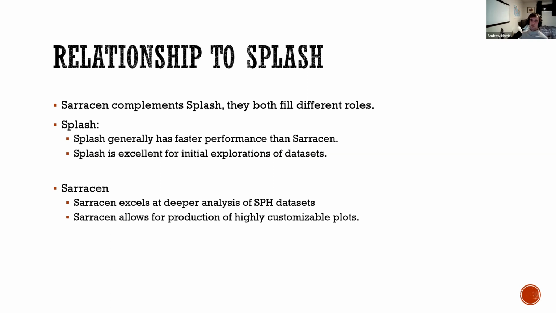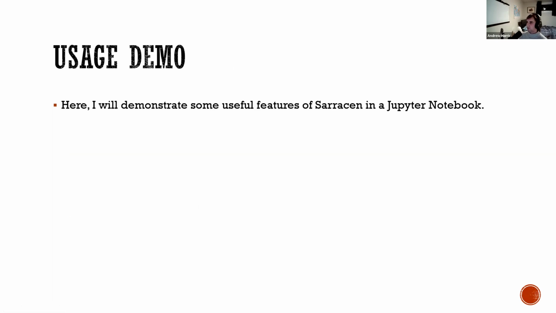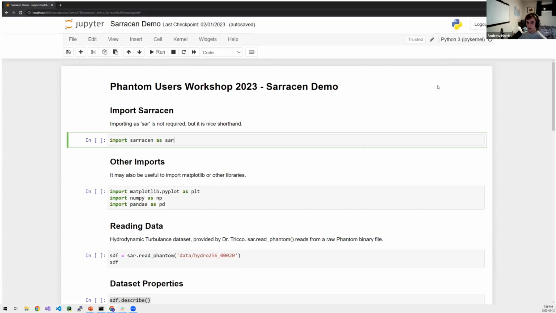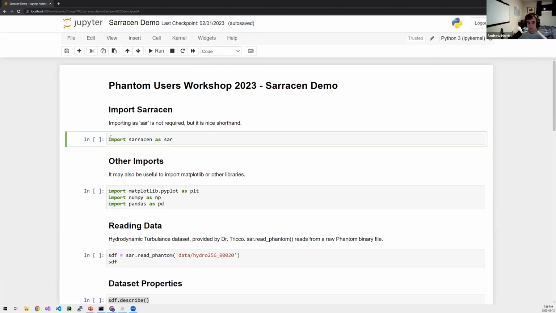Sarracen really comes into its own when you add more complexity to your analysis. If you're making a pipeline of analysis and want plots that in Splash you would have to make a Fortran routine to run, that's where Sarracen really comes in handy. So I actually have a Jupyter notebook over here that I'm going to pull over and do a live demo of Sarracen. Can you see that website right here?